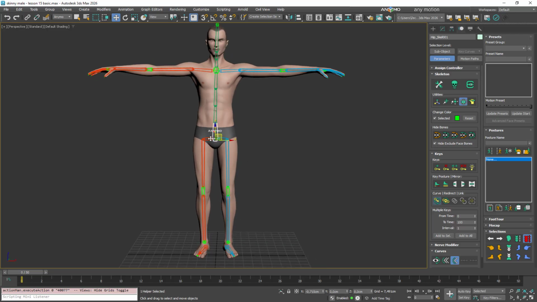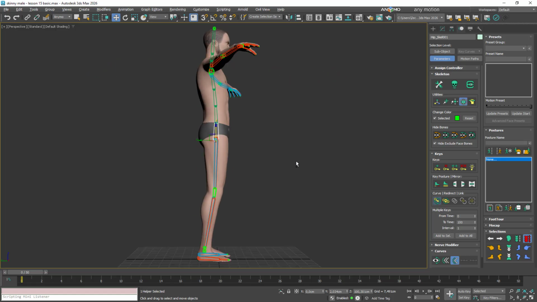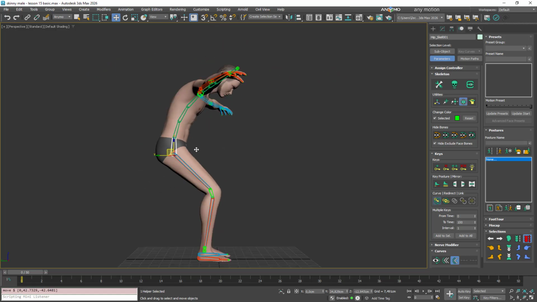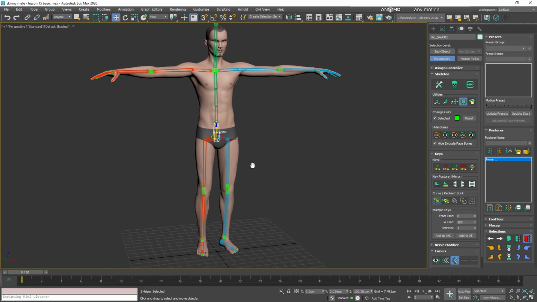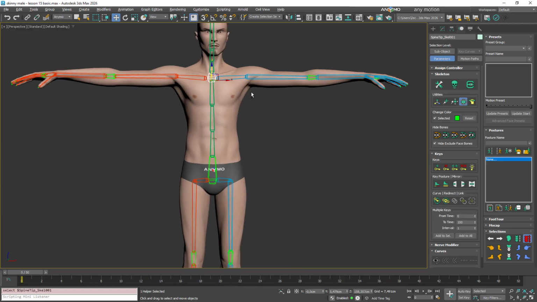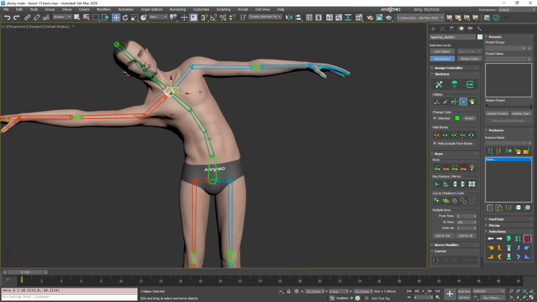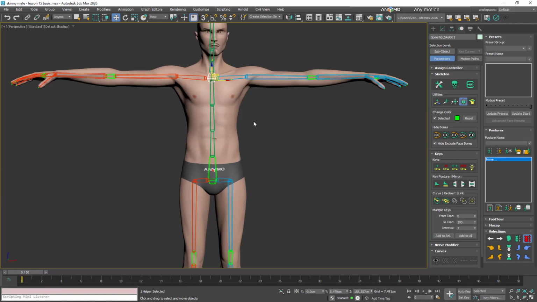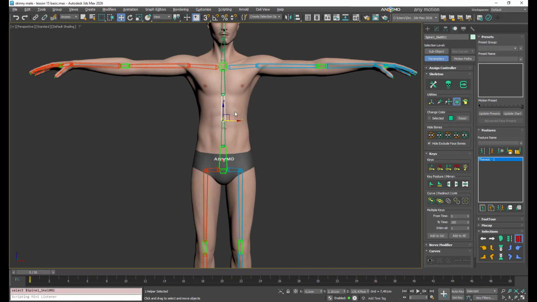Hello. In this lesson, we'll learn some basic animation concepts. We'll see how to add keys, move various skeleton parts using lock member, mirror poses, copy and paste postures, and most importantly, use the frozen posture tool.